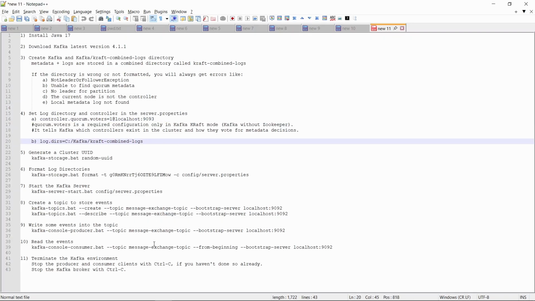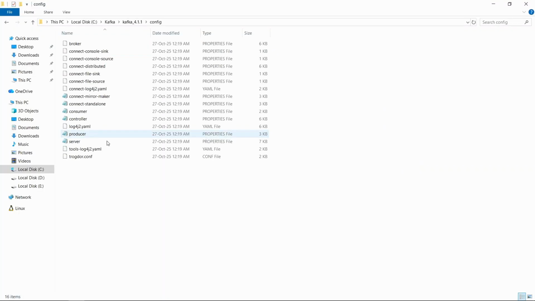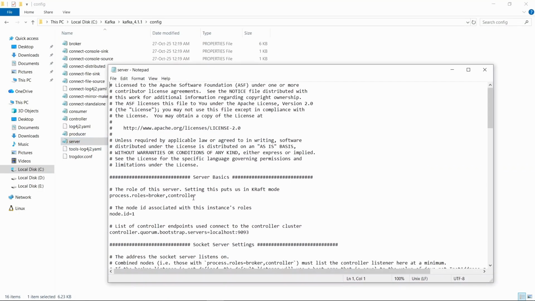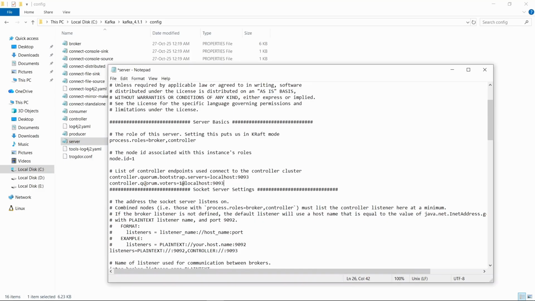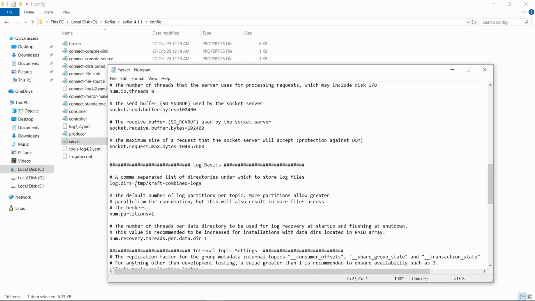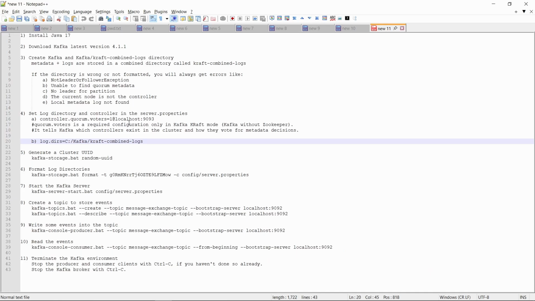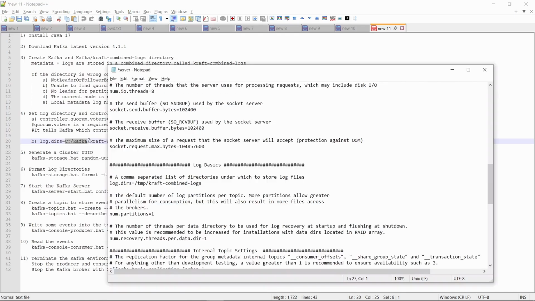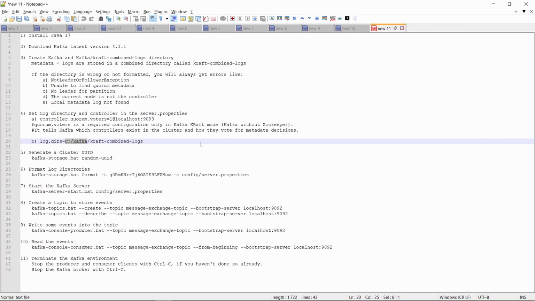So let's open it. Config, server.properties. Here you can see the server basics. We just need to add that line. Then scroll down a little. The log directory, we just need to add c:/kafka. Just save it and then close it.